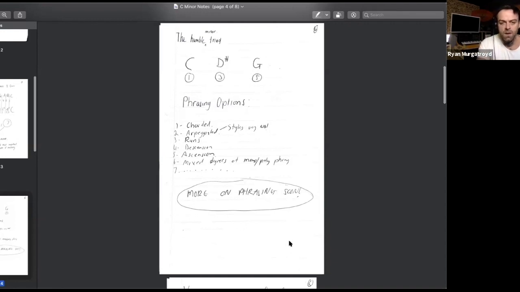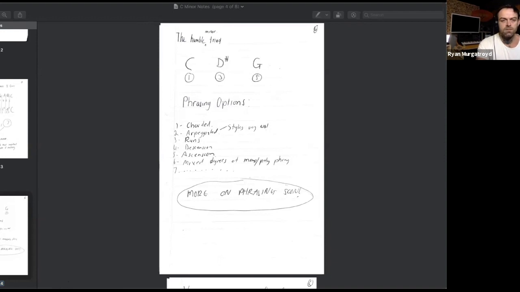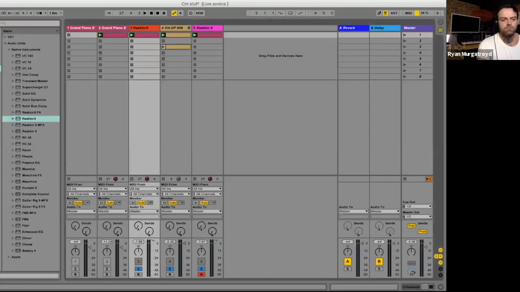So option 1 is chorded. I've shown you some brief examples, but I'm gonna elaborate on each of these 4 or 5 phrasing styles, okay? Right, back to Ableton.